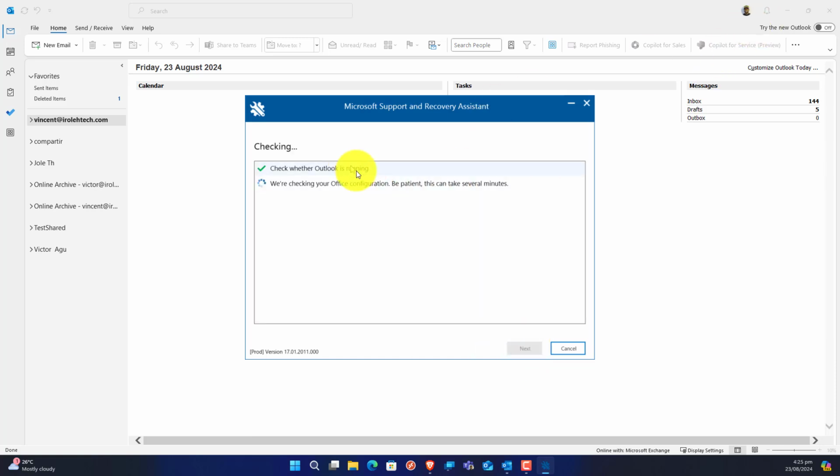So this is checking if Outlook is running, which it is, and then this is going to check your Office configuration. Just be patient because this will take several minutes to complete. So I'm just going to pause the video and I'll see you when this is completed.